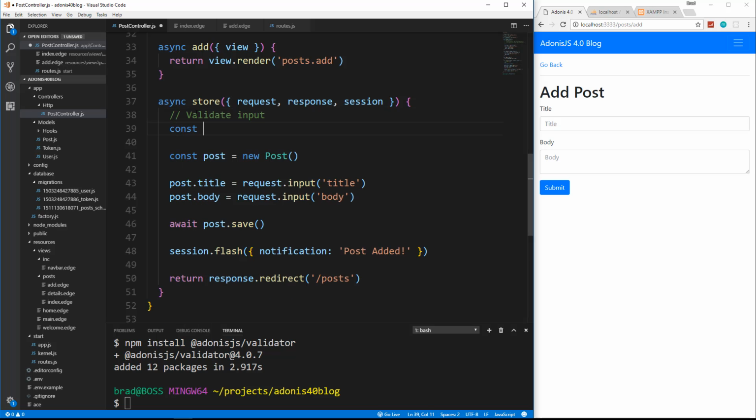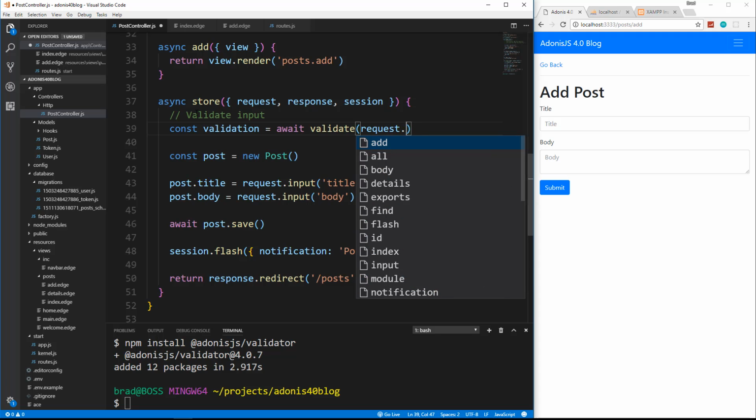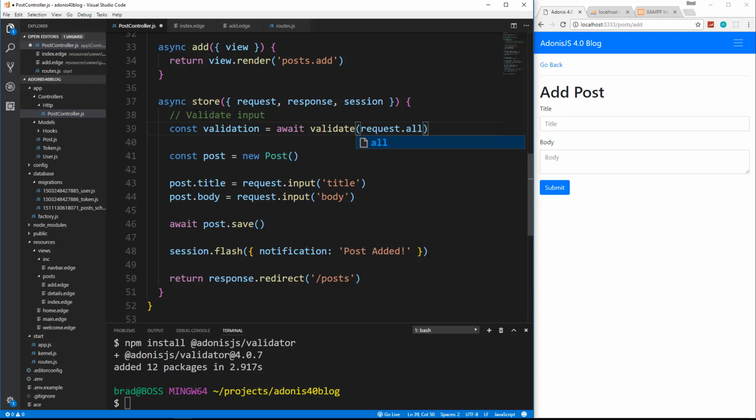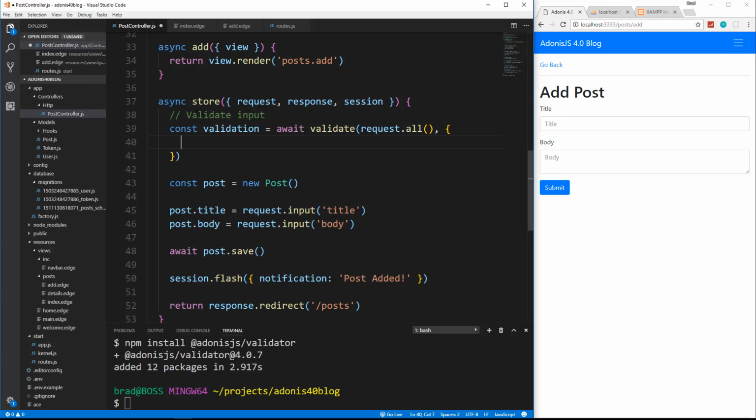So we'll say const validation, set that to await validate, and we want to pass in request.all. And after that request.all method, we want to put a comma and then open up some curly braces and put in our fields. So title and then the rules we want.